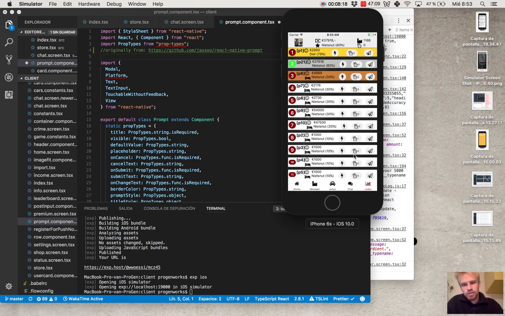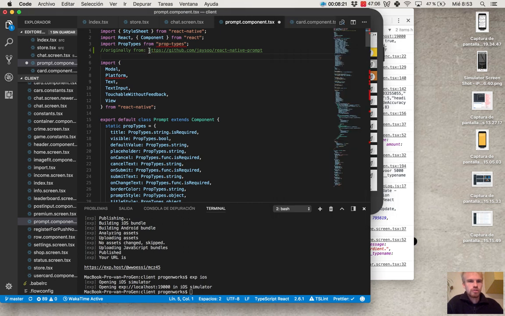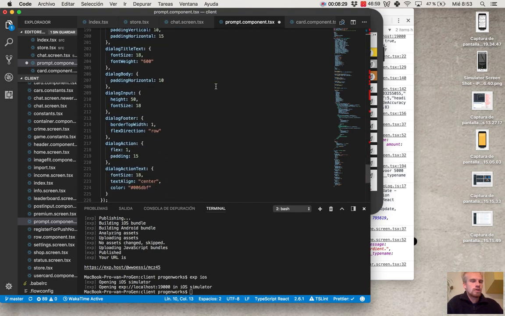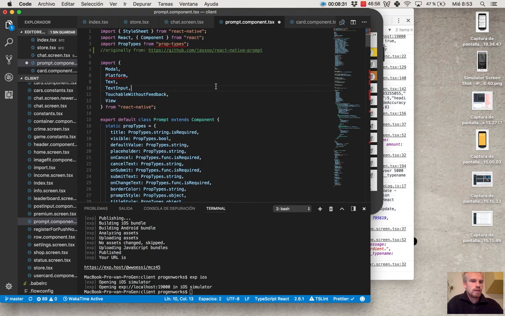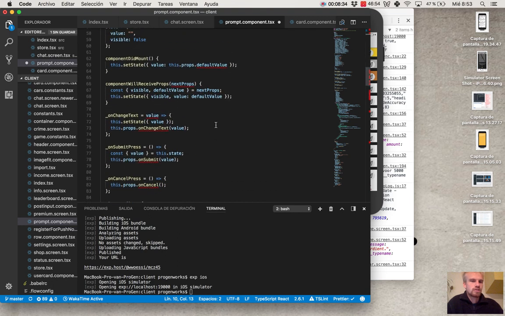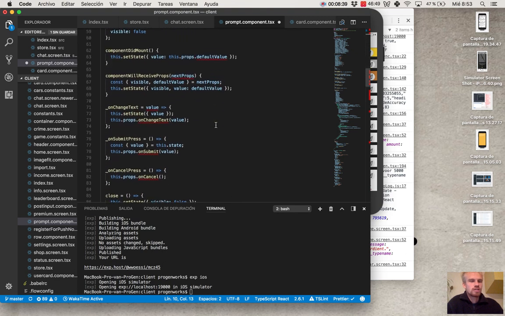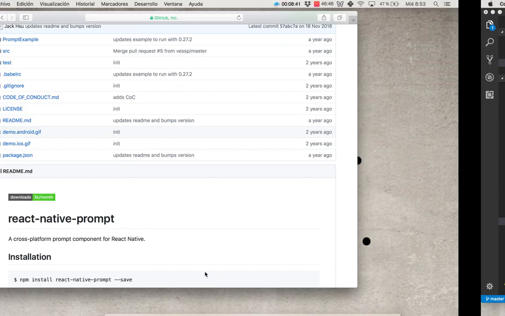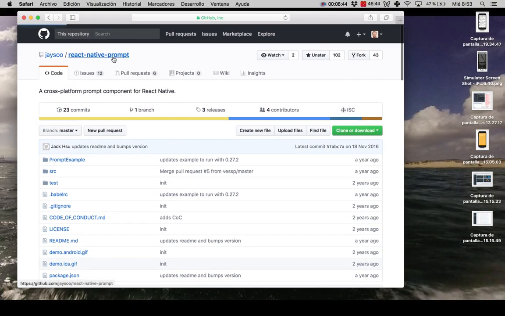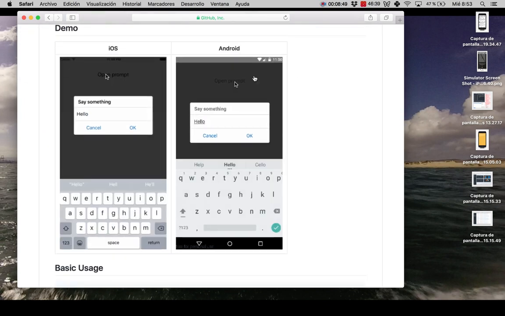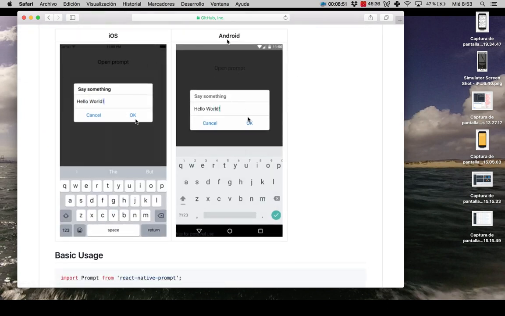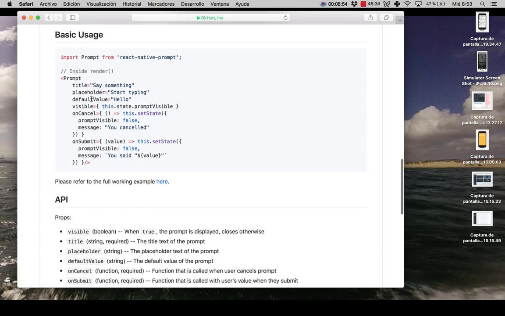And for this prompt, you might wonder what I used for that. So I will show you now. I used this React Native prompt, and I put it in my own code base because I like to really understand the code that I use. It's not from React Native itself, not from Facebook itself. It's built by some third party. It has 102 stars, and basically it works on iOS and Android, and this is how you use it.